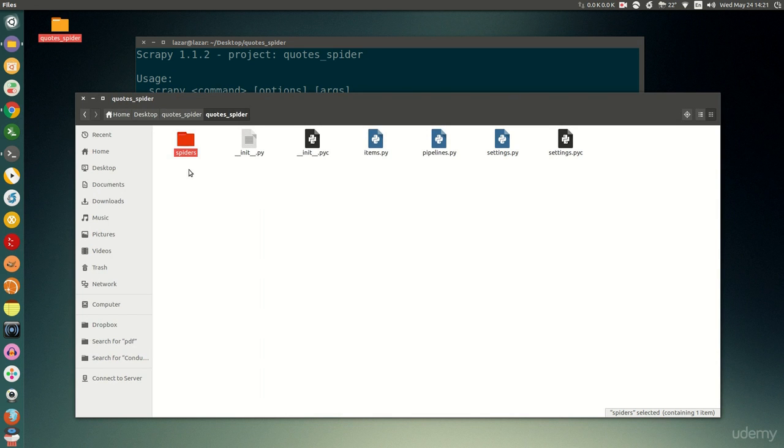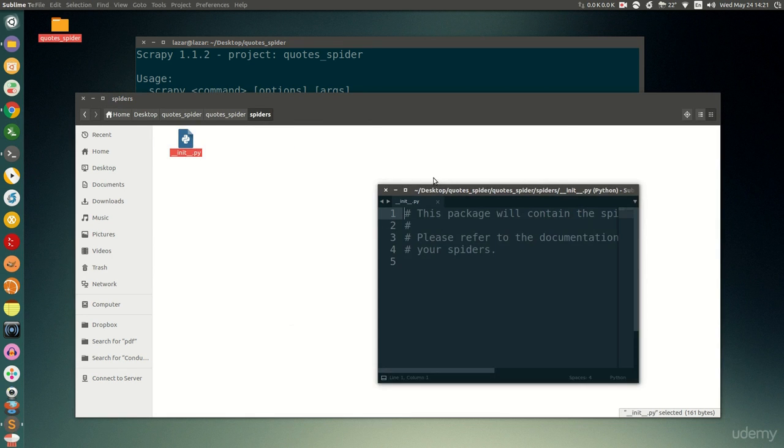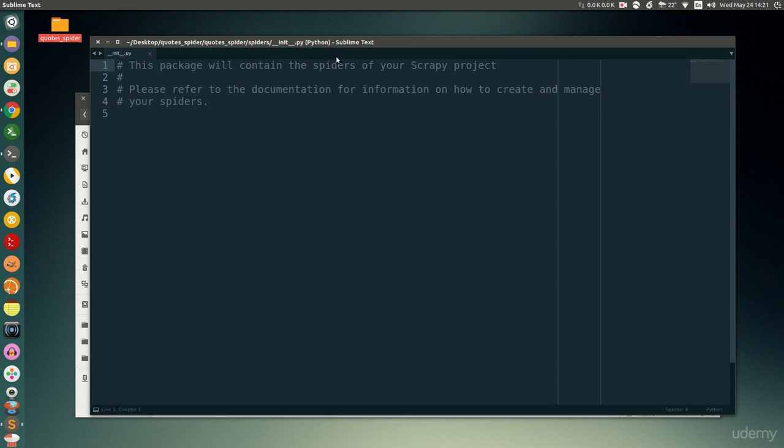And spiders is the last thing that we will cover here. It is just a folder, and here we don't get any spider files or Python files. We get just the init.py, and if we open it with our preferred text editor, you will see that it is actually empty or has just a couple of commented-out lines, which is pretty much nothing.